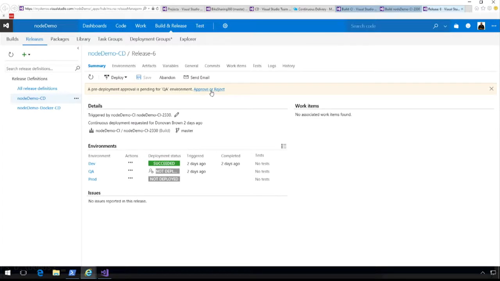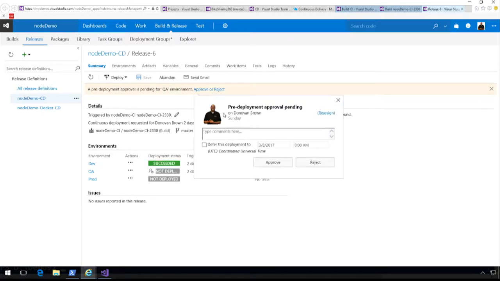And sometimes you still need that human being to come in and give that thumbs up, and that's where approvals can come in for you. So an approval is basically where it's saying, okay, Donovan, I need your permission to continue on. I've already deployed successfully into dev. I'm waiting for you to give me permission to go into QA. If and only if you give me that permission will I continue my deployment into your QA environment.